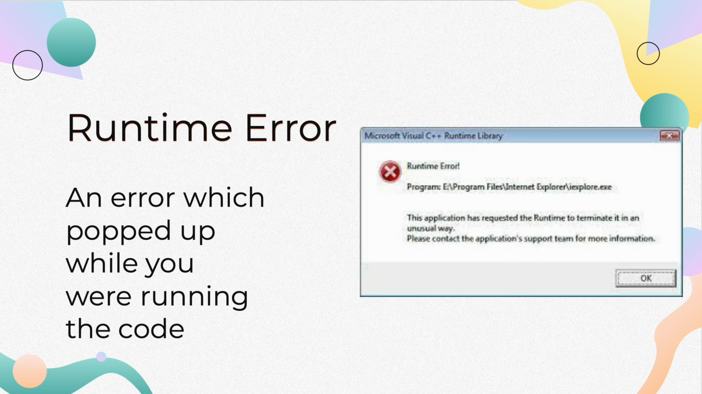Next up is runtime error, which is an error that pops up while you're running the code. For example, if I was saying, add one and hello together, that's impossible. You can't add a number and a string together. So that would be a runtime error.